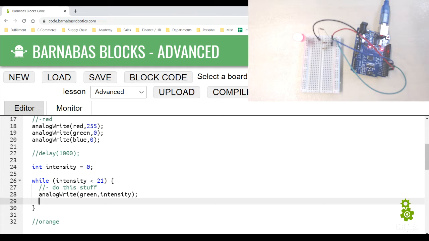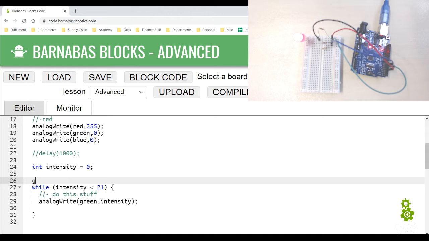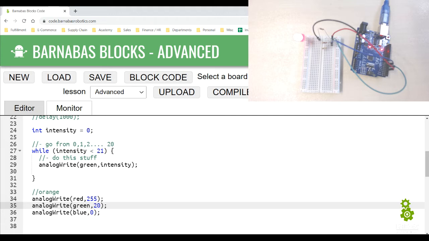And remember the goal, and I'll write here as a comment, inside this loop, we want it to go from 0, 1, 2, and so on all the way to 20, right? Because we know that the green eventually ends up at 20. So how do we do that? Well, we know that I said intensity equals 0, right? So right at the beginning of it, we set it at 0.